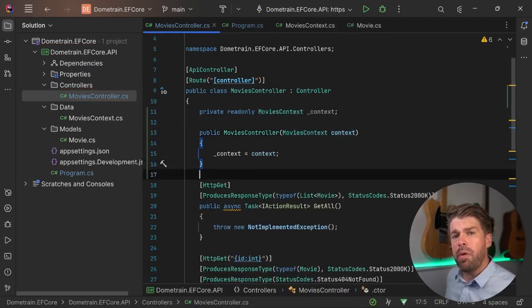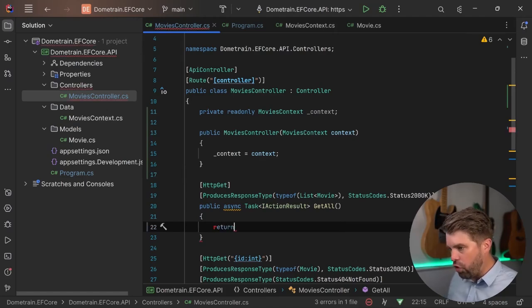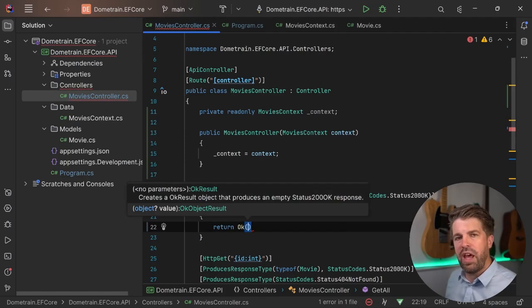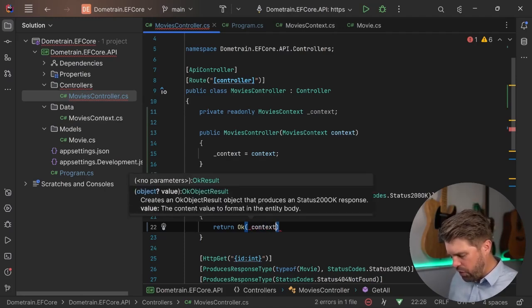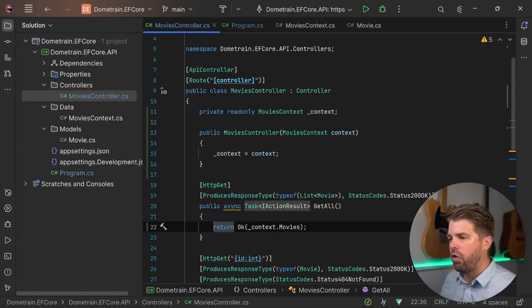And I'm only going to implement one controller method right now, which is the retrieve all. And I could just do a return OK, which is returning a 200 result, and everything I pass between the brackets gets serialized into the response's body, which is exactly what I want. So if I would just do context.movies, that would actually work. It would send back all of the movies.